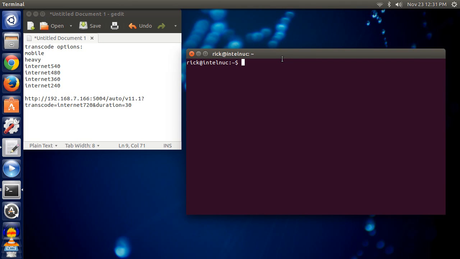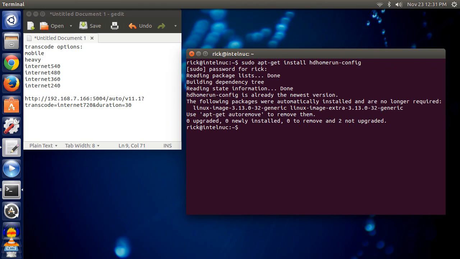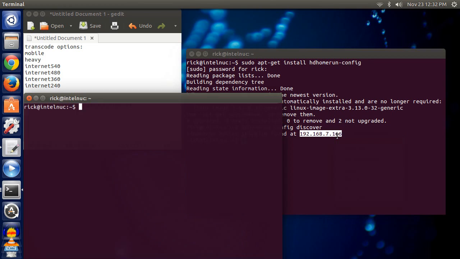So what we need to do is install the HDHomeRun config app. So we'll type sudo apt-get install hdhomerun-config. Okay, and I already have that installed. So then we'll type hdhomerun-config discover. And my IP address is listed here. So copy this.